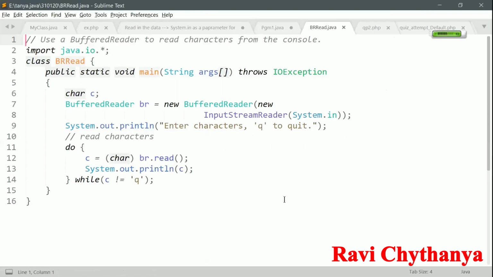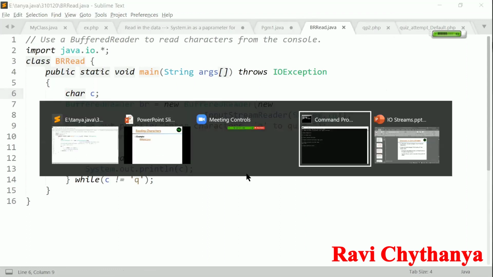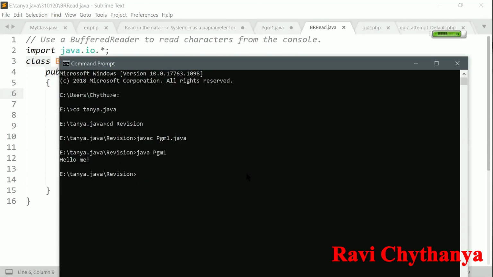All right. So now I'm going to use BRRead, with the java.io.* package, which is going to have a char c and a BufferedReader br equal to new BufferedReader(new InputStreamReader(System.in)). Okay, and let us execute this one. cd 310120, java BRRead.class.